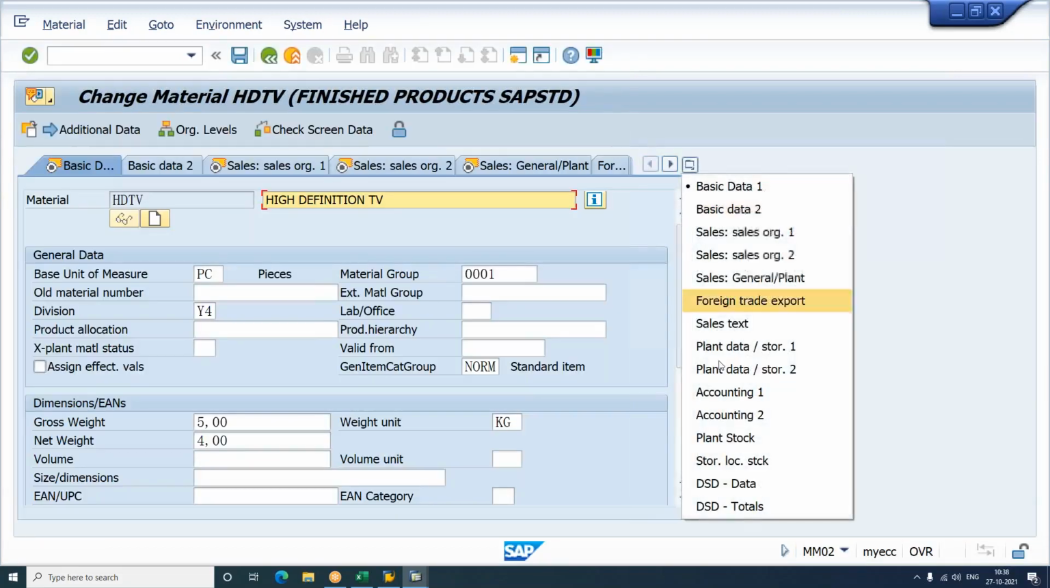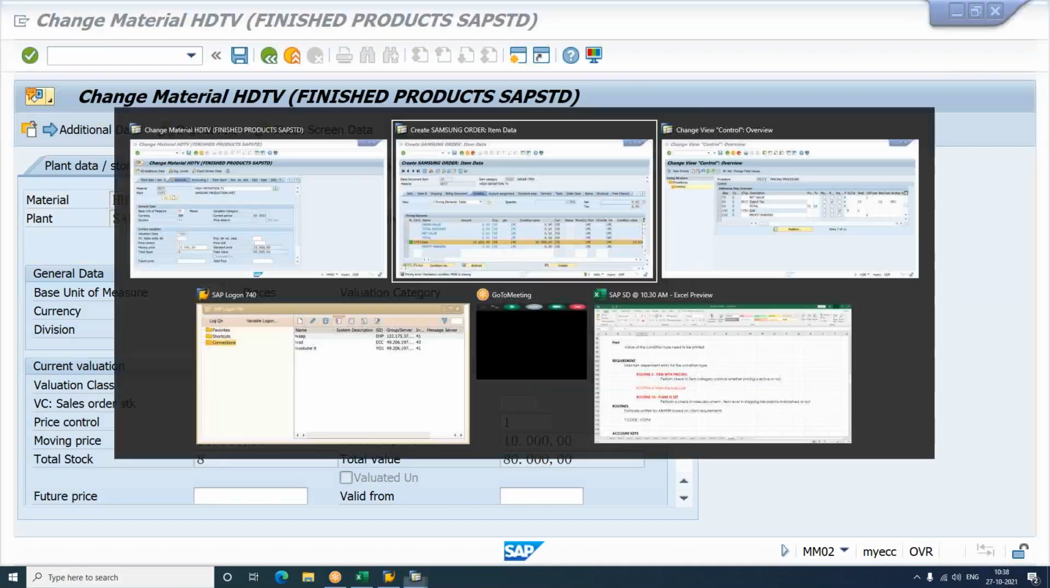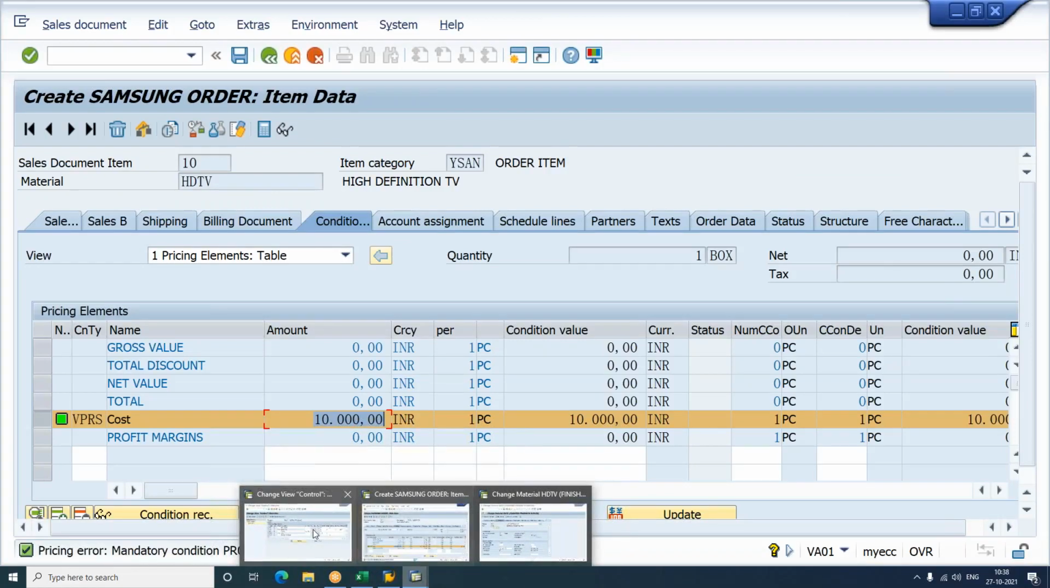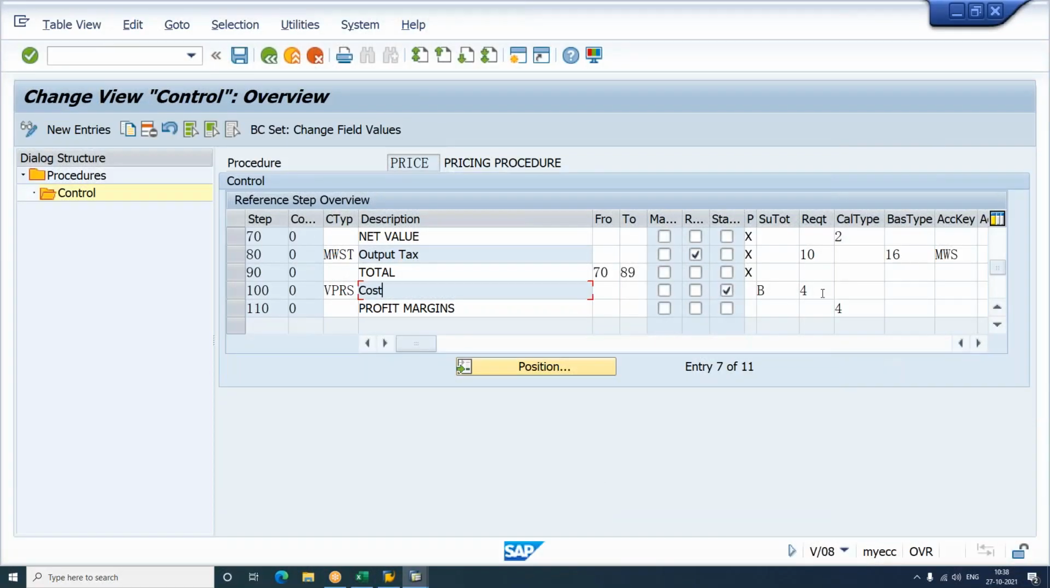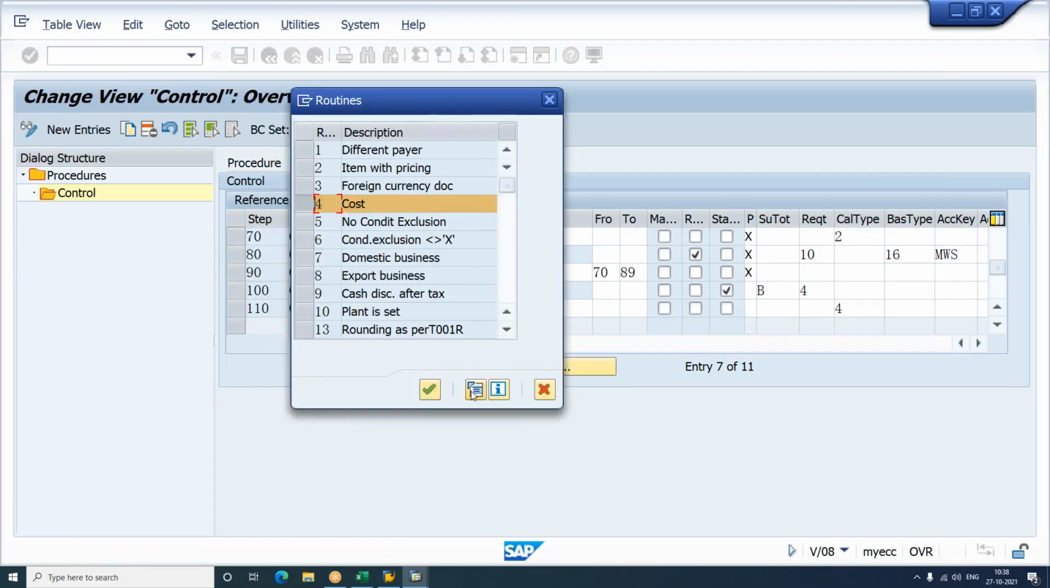In the material master, if you get into the accounting 1 view, this is where we maintain the price of the product. We maintain the price as 10,000 rupees over here, which is going to be addressed as manufacturing cost. This cost is what gets copied into our sales order as VPRS. How this cost gets copied is controlled by a setting in our pricing procedure. We maintain requirement 4 over here. What this requirement functionality is, is what we need to know.